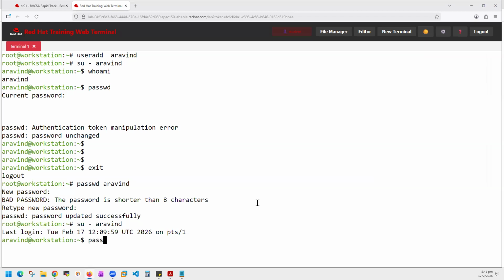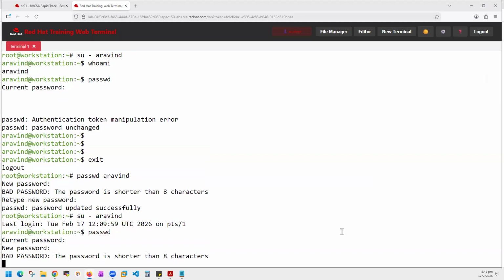So passwd and then enter. You can just hit enter because by default it will take the name with which you have logged in. Otherwise, you can give Arvind also, right? And if you hit enter, what does it ask? The current password. What is the current password? Red Hat, right? And what is the new password? I will say welcome.